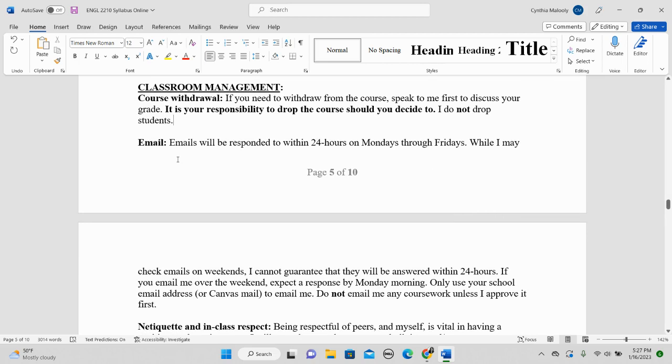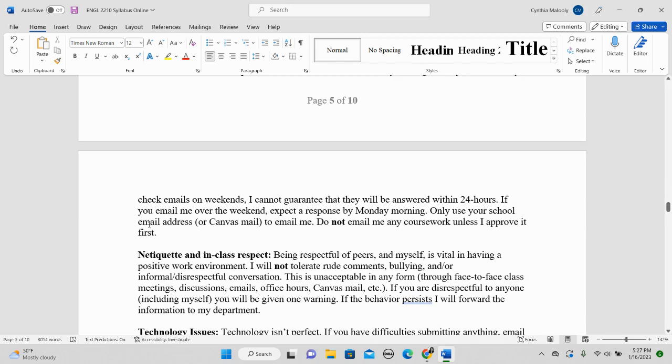If you send me an email, it will be responded to within 24 hours if sent on Monday through Friday. I may check email on weekends, but I can't guarantee that they will be answered within that 24-hour window. So for example, if I get an email late Sunday night, very high chance that you won't get my response till Monday morning. So that's why you want to be a little cautious and not wait to review everything until the last minute, because if you do have questions, it would be too late by the time I answer. So just be a little cautious with that. And you want to only use your school email address or Canvas to email me.